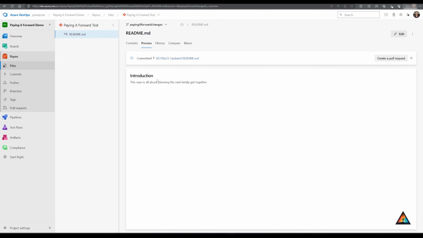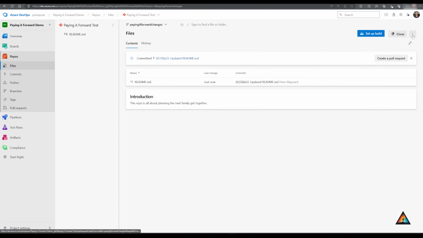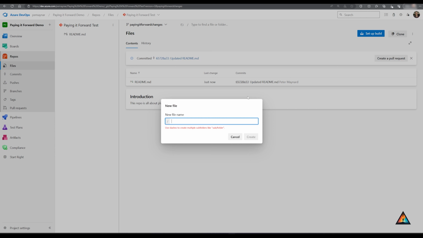I also want to add a new file as well to the repo, so I'm going to come back to the repo. I'm going to hit this button here, hit on new, add a new file, and I'm going to put in here a shopping list. At the end you can see I use .md. .md means markdown, which is the basic format of text documents that you would store within a repository. If you want to learn more about that, don't hesitate to let me know down below.